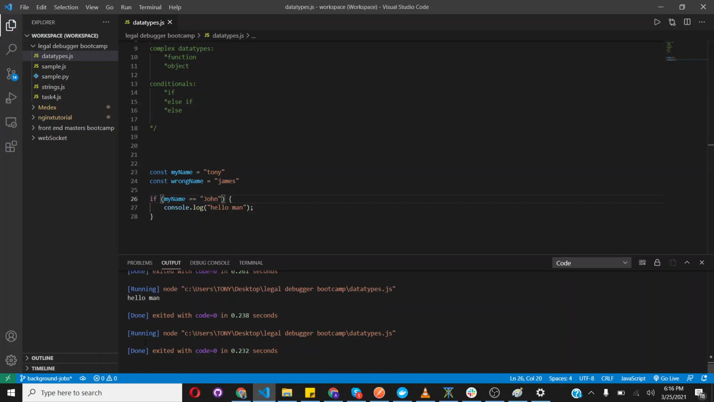Now it prints nothing, right? Because obviously this statement is not true. Now why the if block did not run is because of the block. In JavaScript, when I talk of the block, this is what I mean. What you have in between these curly braces is the block, and it is the code that you want to be executed if a condition is true.